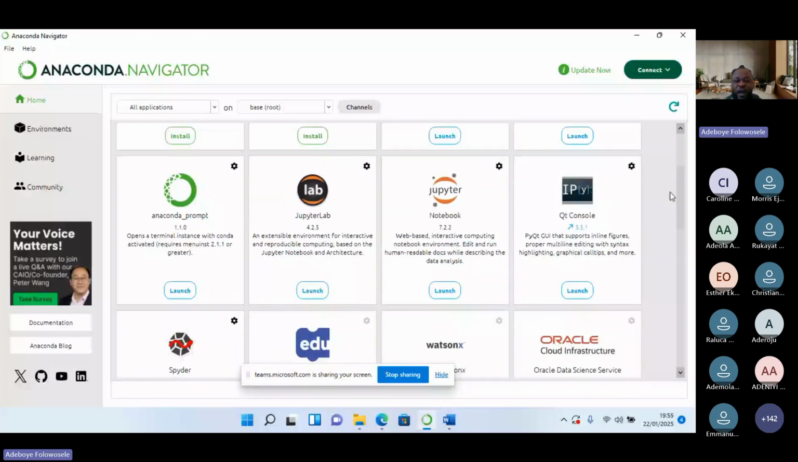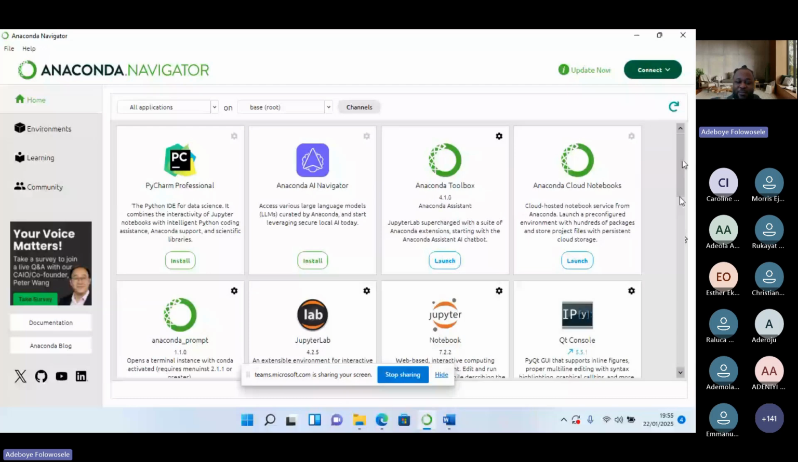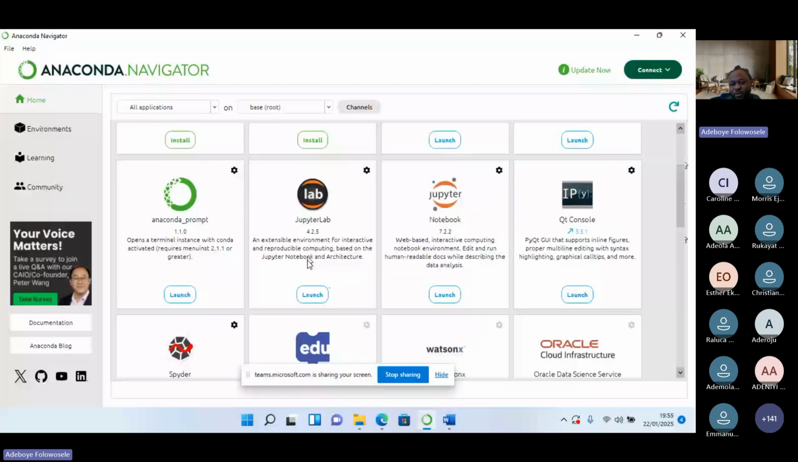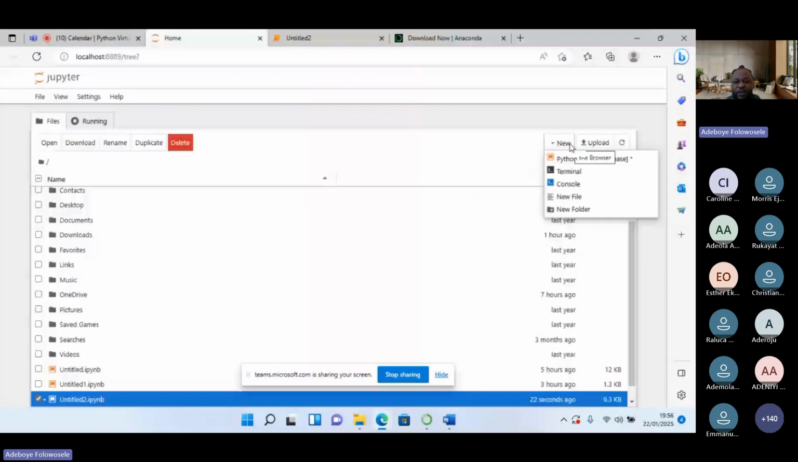So you have Jupyter. But I said for this class, I'm majorly going to be using Jupyter. So you have JupyterLab. JupyterLab, take note, is different from Jupyter Notebook. I'm teaching with Jupyter Notebook. So when you click on launch the Jupyter Notebook, it will take you down here. And when you get down here, go to New and open Python here.